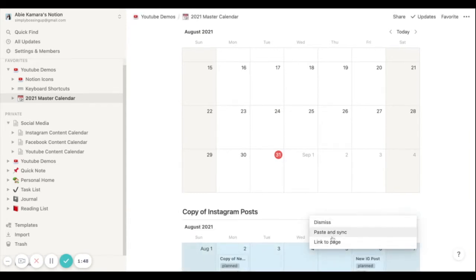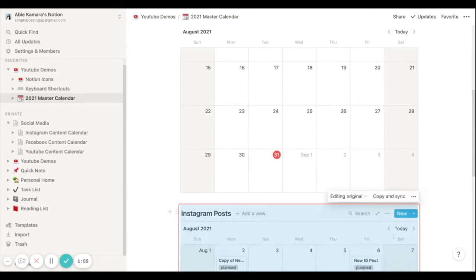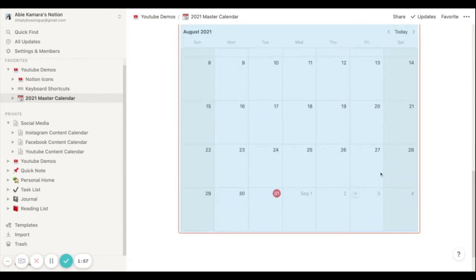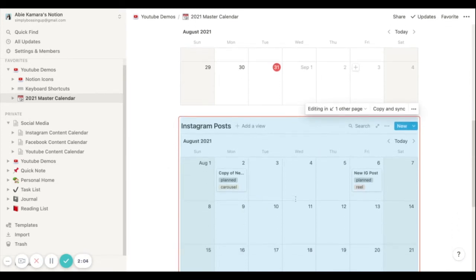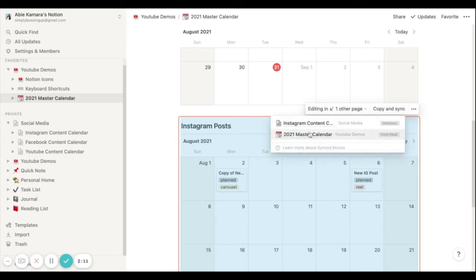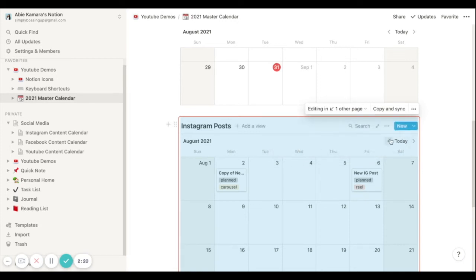When you do that, there is a pop-up that comes up and asks you if you want to dismiss or if you want to actually paste and sync. If you hit paste and sync, you'll see this red, orange kind of box pop up. This lets you know that you are actually editing a block or an element that is also in another page. And if you click here, it'll show you where else you are editing it. So the Instagram content calendar and also the 2021 master calendar. So next I will show you what it looks like as you make the changes.